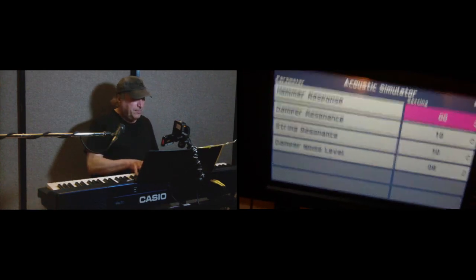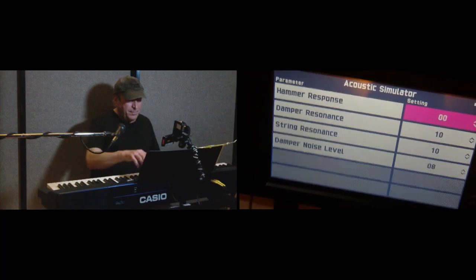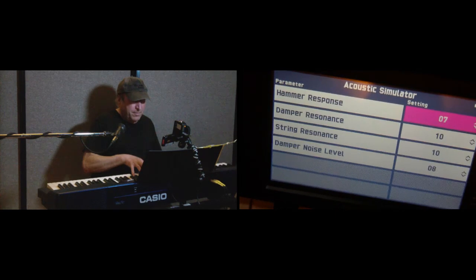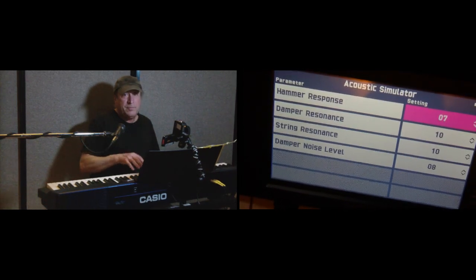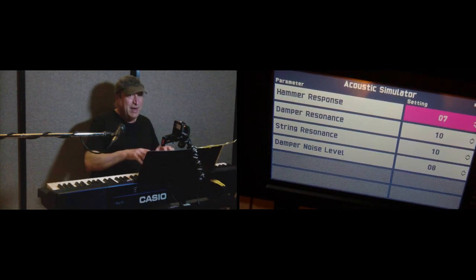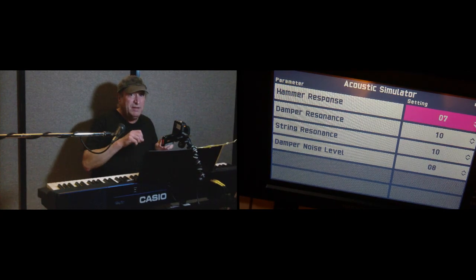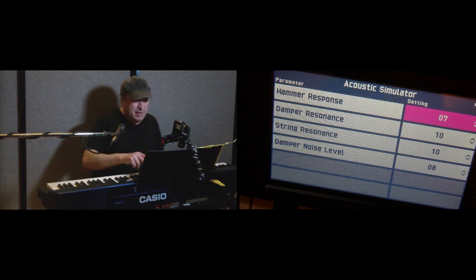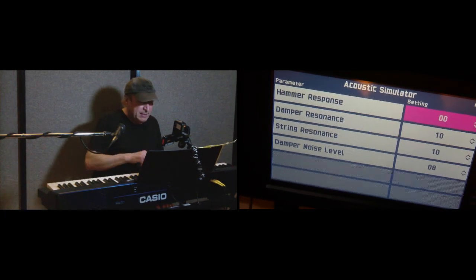Okay, so if you were the pianist here and feeling what I'm feeling, I'm hitting the notes, but I'm not hearing it till a little bit later. There's a little bit of a delay. That's what the hammer response is all about. Let's put this back at 0.